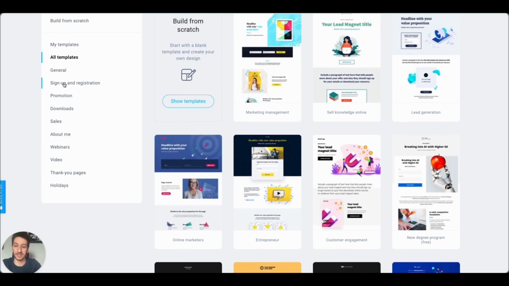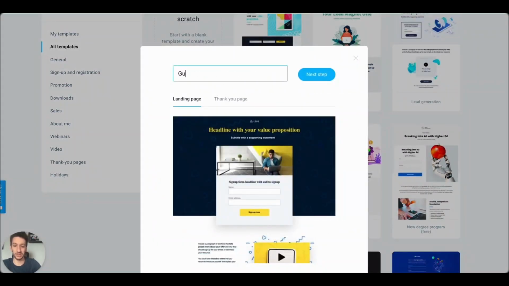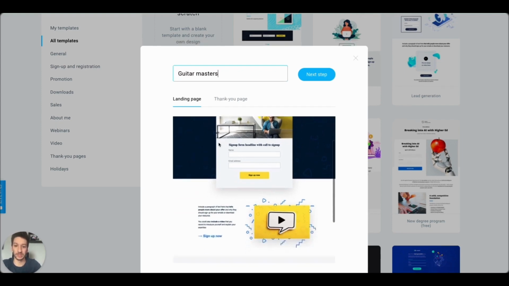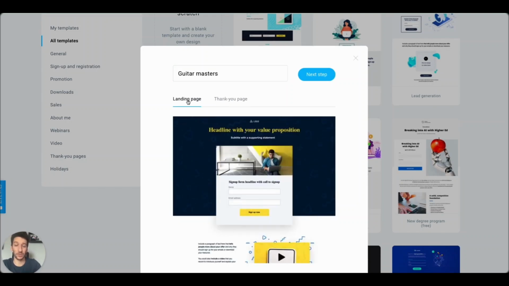So you could just select the option over here, but I already know the template that I want to use, and it will be this one over here. I'll call it Guitar Masters, and you can have an overview then of the landing page itself, and you can check the thank you page. So the thank you page will be what people will see after they sign up. It can always be changed, of course. So let's now go to the next step.